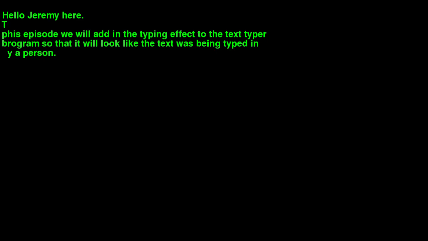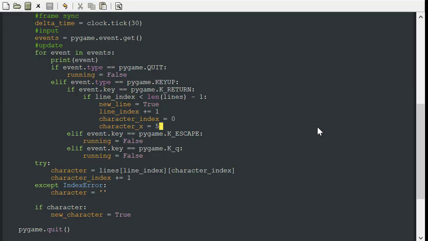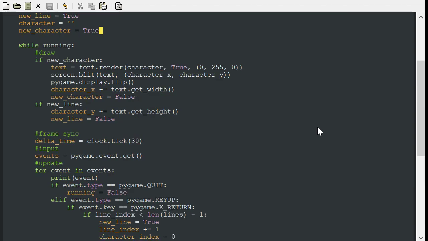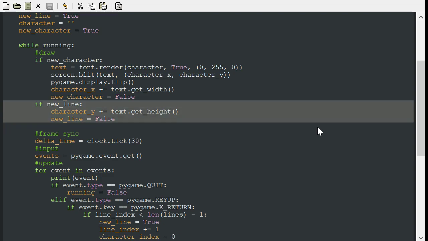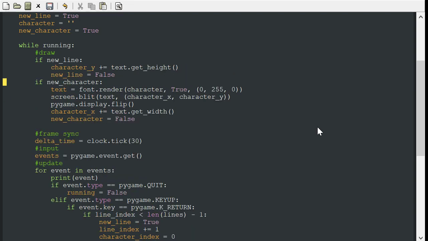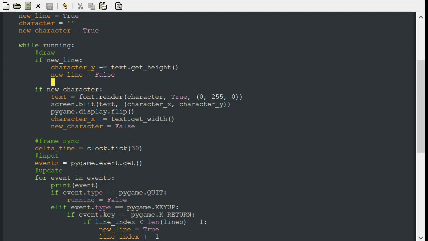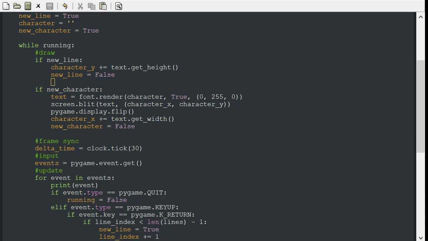All right, let's look at the program and see why that's happening. So it's drawing before it's updated. So you want to do the new line first. So if there is a new line, you want to do that first. I think that'll help. Okay, let's see if that works for us. And then again. Ooh.